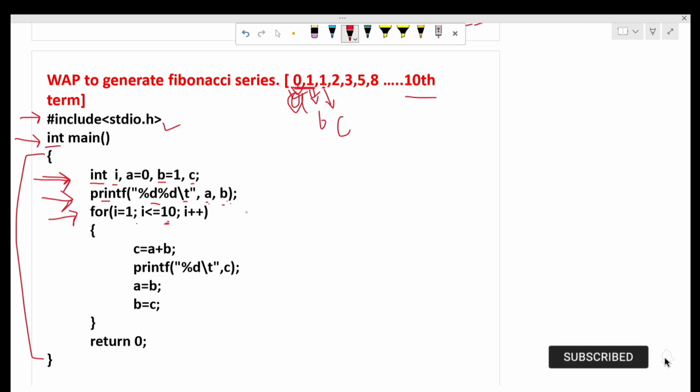Okay, if there is written 20, you have to write 20 here. If 5, we have to write here 5 term. Thereafter semicolon and i++. This is the increment operator that increases the value of i by 1 in each step. Thereafter curly braces open, curly braces close.